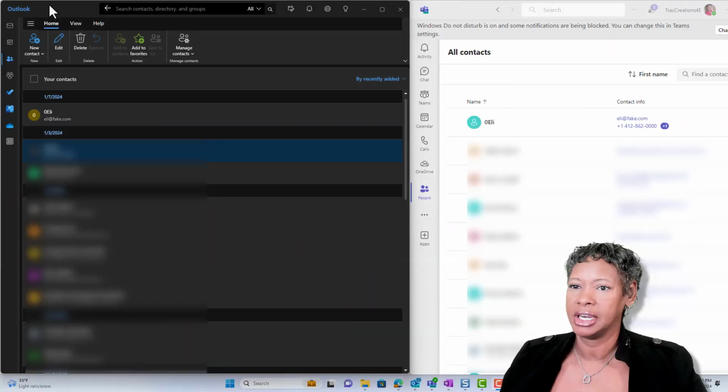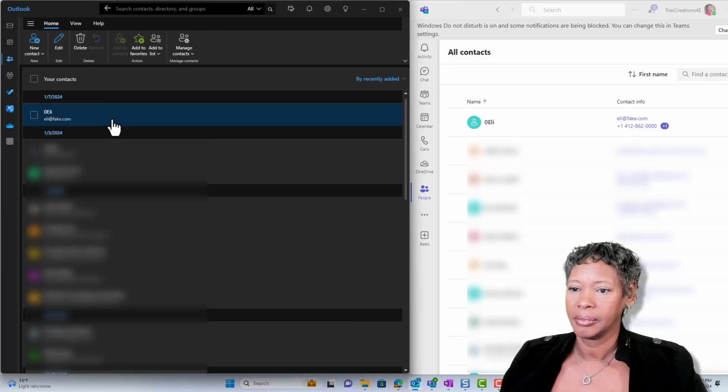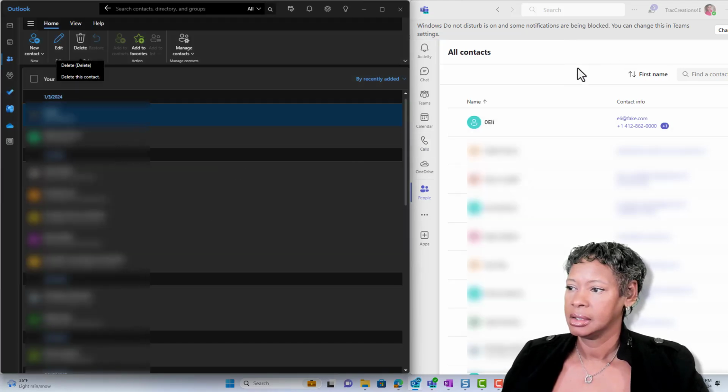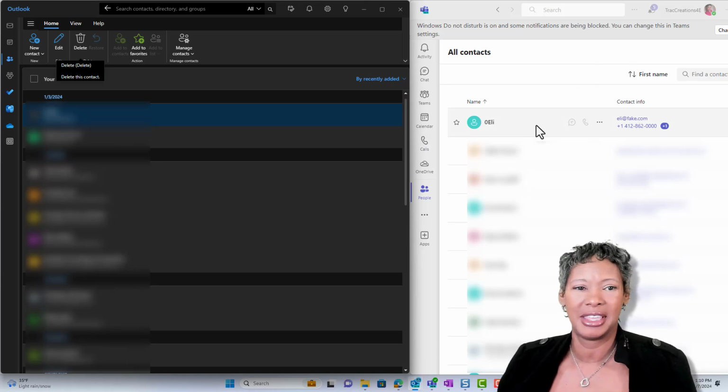What you see on my screen on the left side is Outlook, and on the right side is Teams. Now, I did create a fake contact here. Immediately, it shows in Teams as well as Outlook. Now, when I delete this contact in Outlook, it does not delete it from Teams. So that's one thing that I discovered.